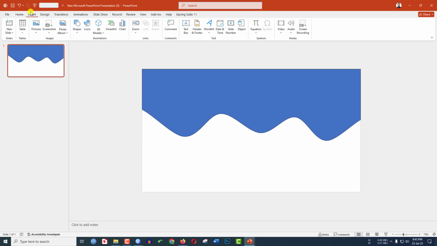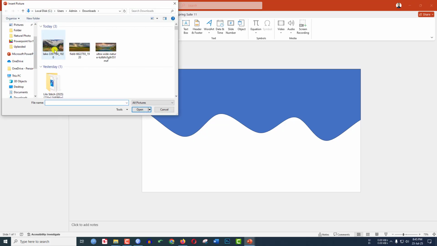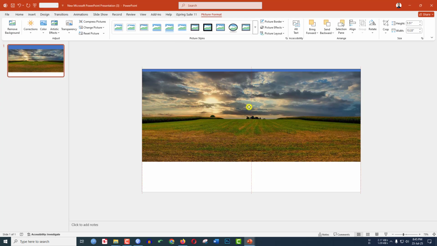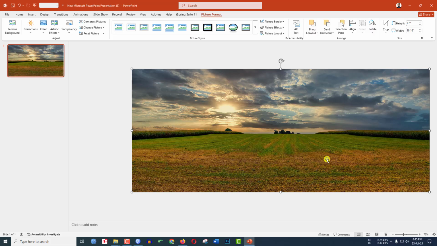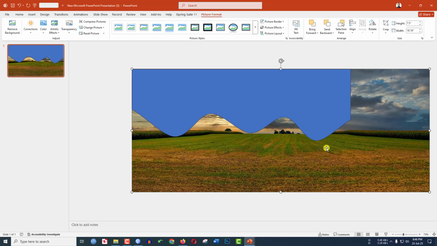Now we need to add a picture from my computer. Go to Insert, Picture, this device. Let me select this picture. Place it over here and increase its size like this. Click on right button and send it to back.